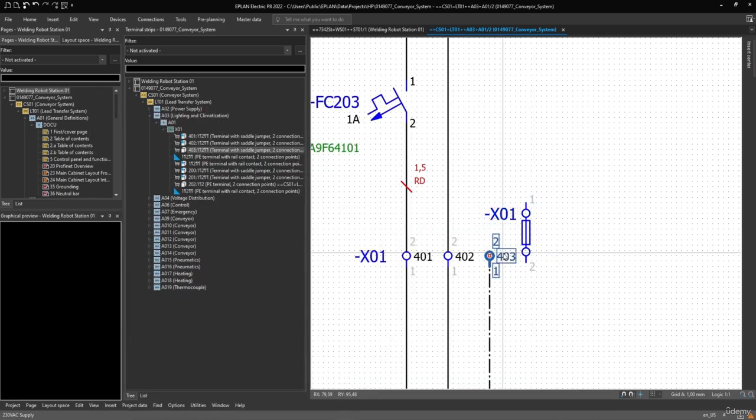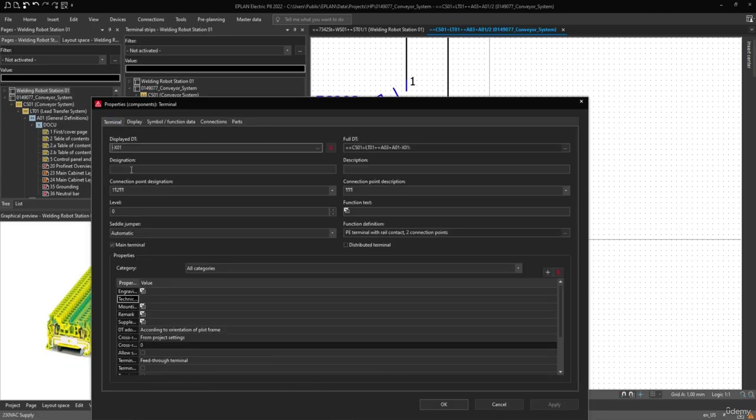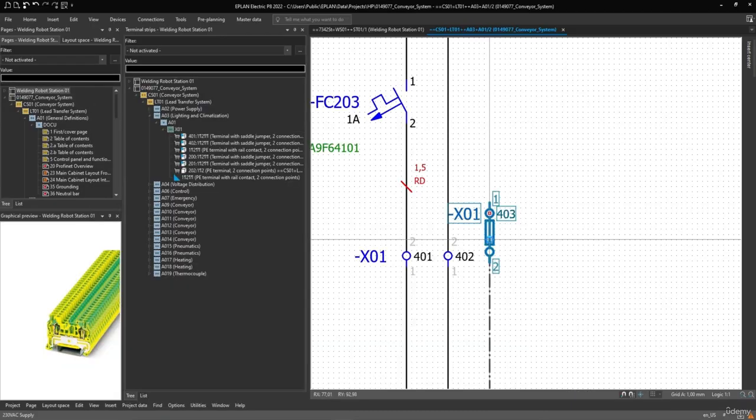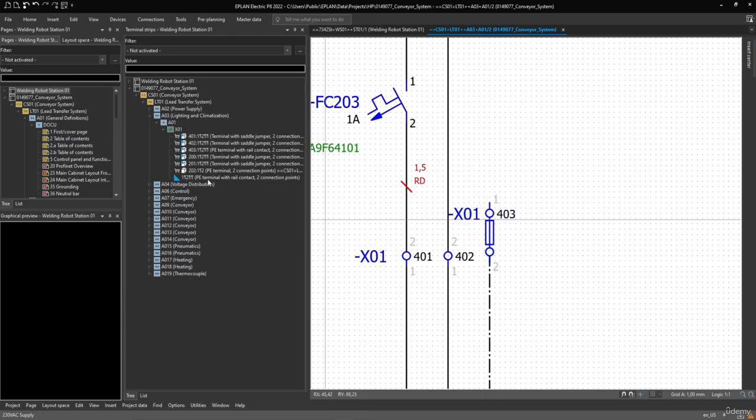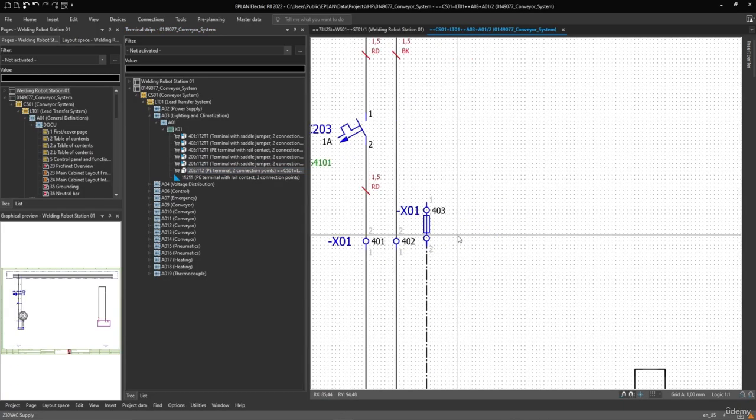And just maybe delete that one. And just go to the properties and give it a designation. So the designation will be 403. And there you go. Now it's correct. So you can do that with your navigators. That's how you can use your navigators for your terminals.